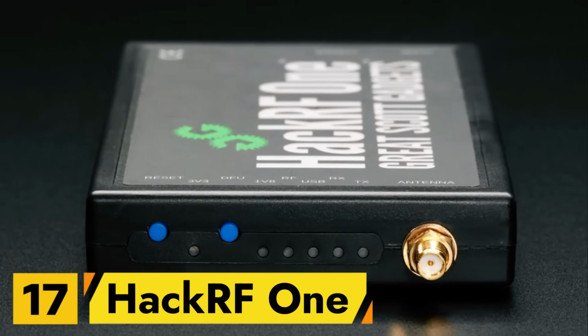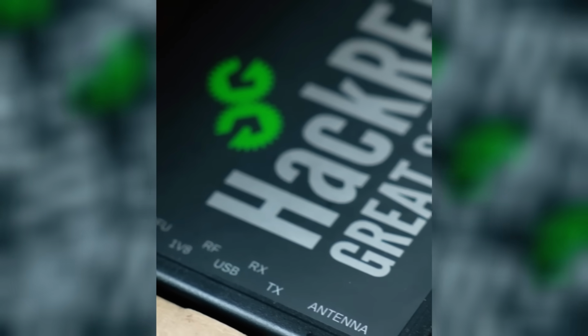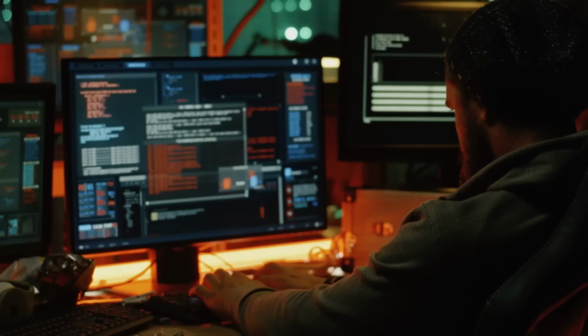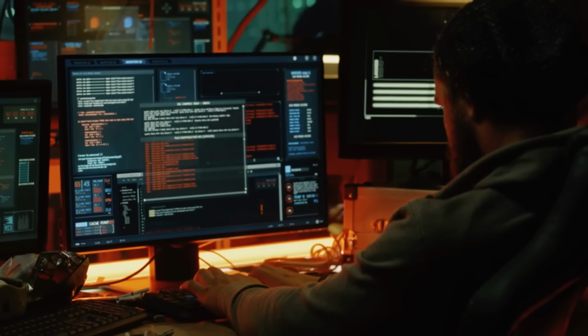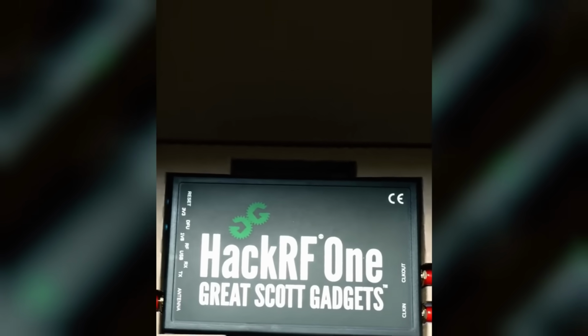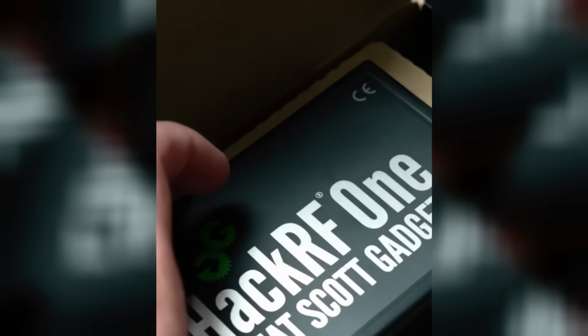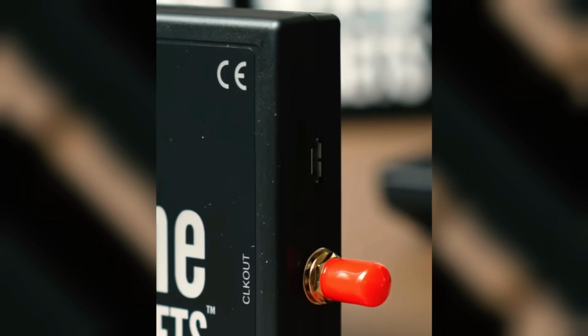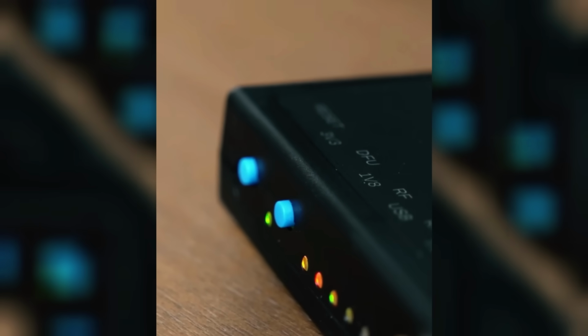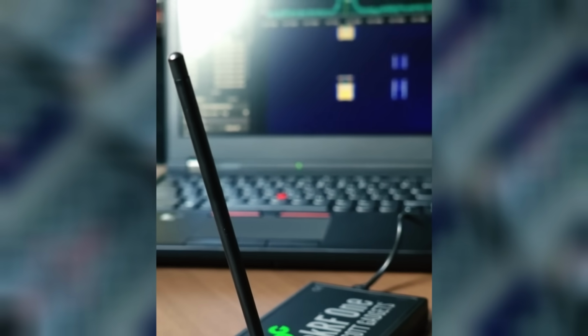Number 17. HackRF One. This is a universal radio receiver and transmitter that lets hackers listen to and send wireless signals across a wide range of frequencies. Many devices like Wi-Fi routers, car key fobs, garage doors, Bluetooth gadgets, and some security systems use radio waves to communicate, so HackRF One can intercept or mimic these signals.